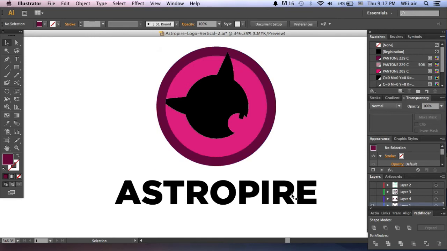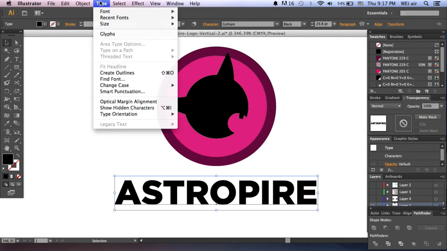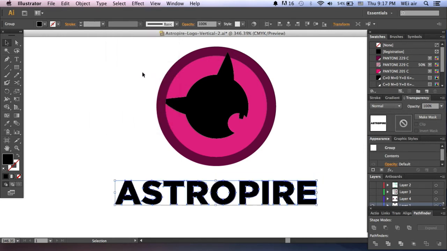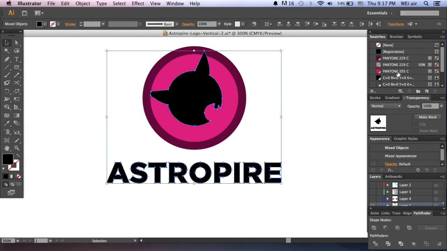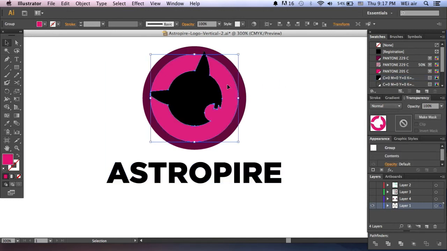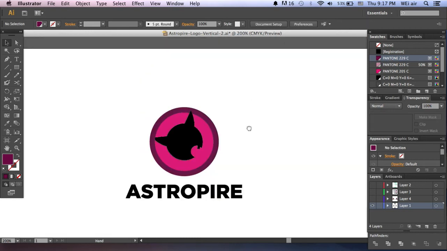Okay. Then of course the font, you need to go to type and create outline. Then it just becomes shapes. So once this is done, this logo is ready for FA. But before you go FA, you need to select all the black and then choose 100% K. Select the light pink, choose the Pantone swatch, and the dark pink, choose the Pantone swatch. Okay, so this one is ready.